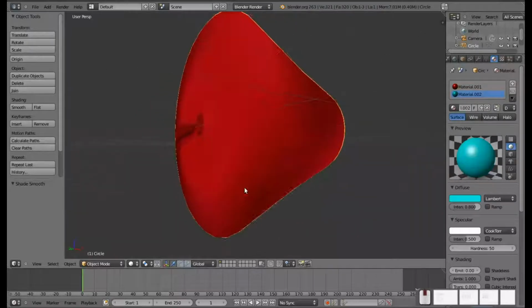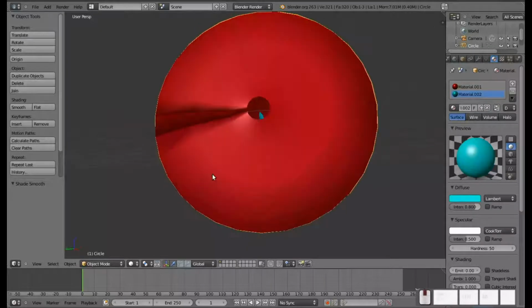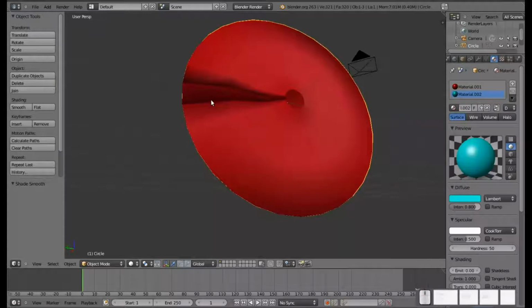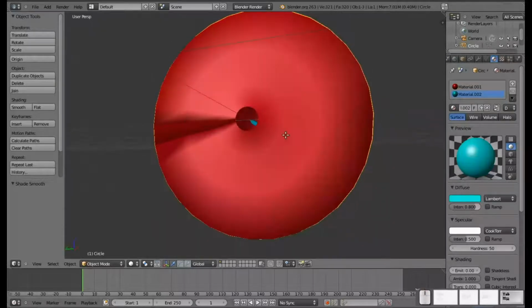That's because whenever you model from a 2D shape, as we did from a single circle, some of the faces you extrude are pointing out and some of the faces are pointing in. So the faces that are pointing in the opposite direction of most of the faces are giving us these weird lines here. How do we fix it?